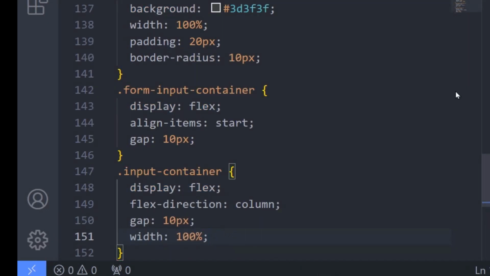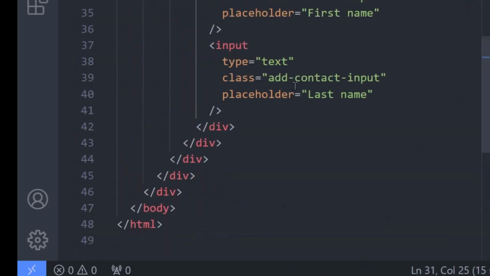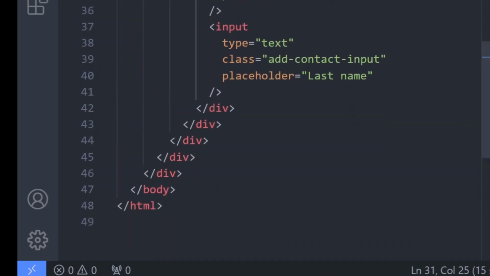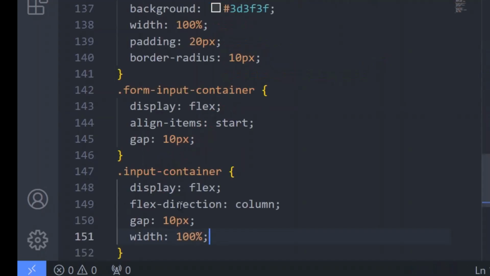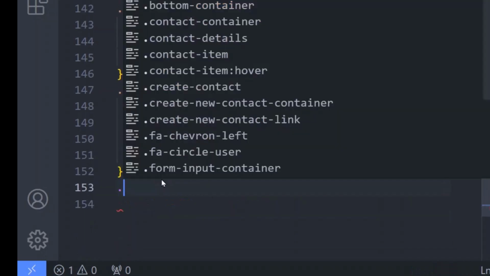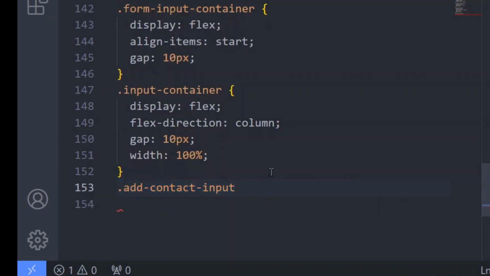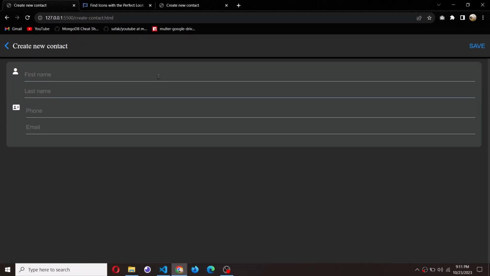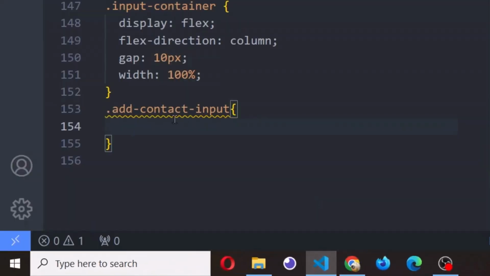Okay, now the next thing to do is to target the input, and we have a class name of add contact input. I'll copy it from here and I will paste it here. Okay, there should be a dot here, and the add contact input, let me show you this one real quick. As you can see, it doesn't have any background color, it only has a border bottom, and once it is on focus, the color changes to blue. Okay, so let's do just that.